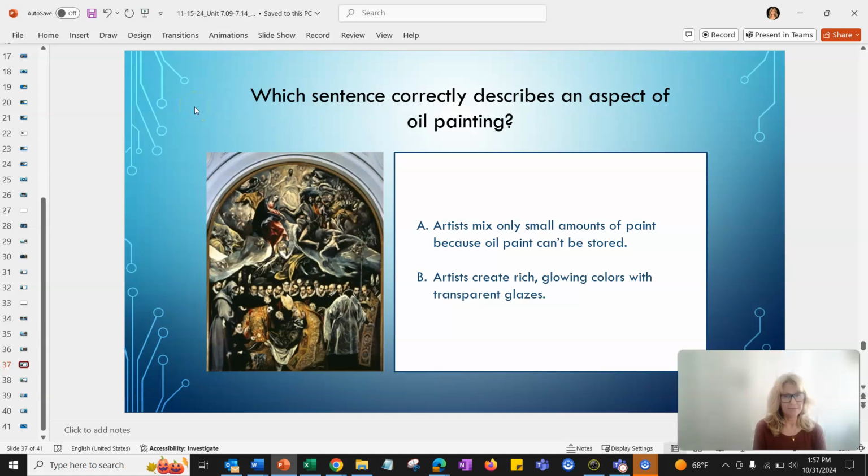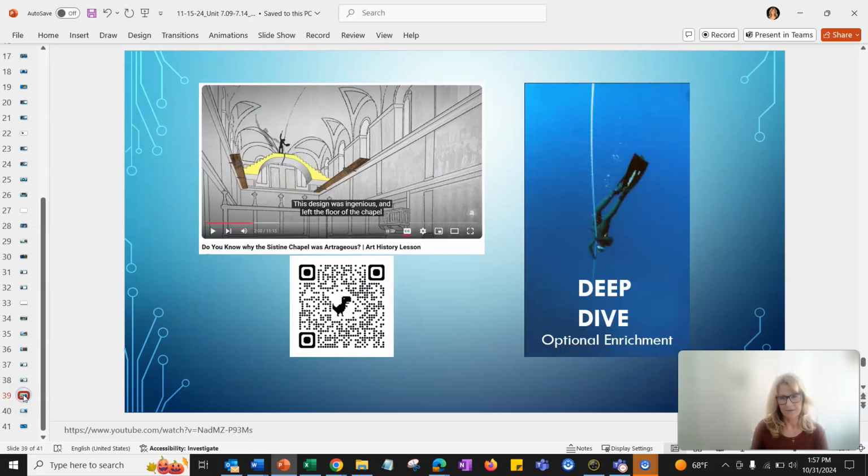All right, how about this? Which sentence correctly describes an aspect of oil painting in general? Would it be A, artists mix only small amounts of paint because oil paint can't be stored? Or B, artists create rich, glowing colors with transparent glazes? It would be B. So if you said B, good job. An aspect of oil painting is that artists can use it to create rich, glowing colors with transparent glazes.